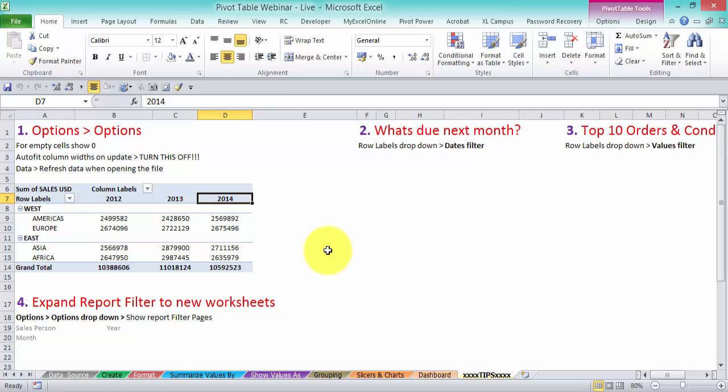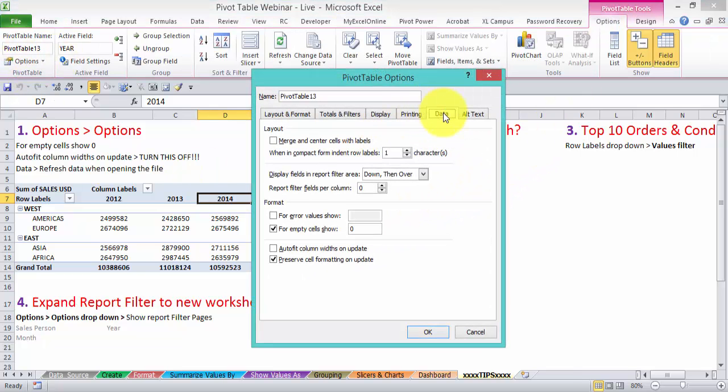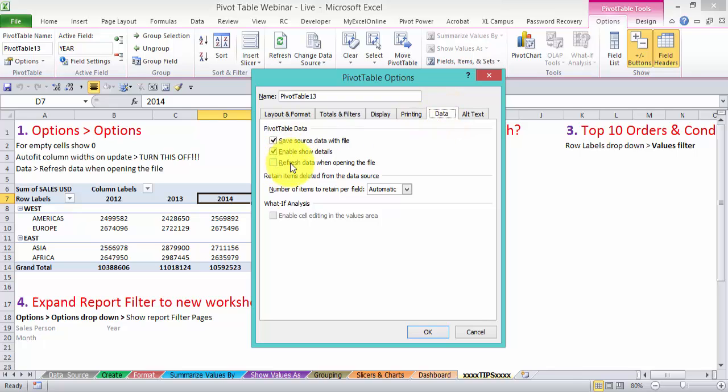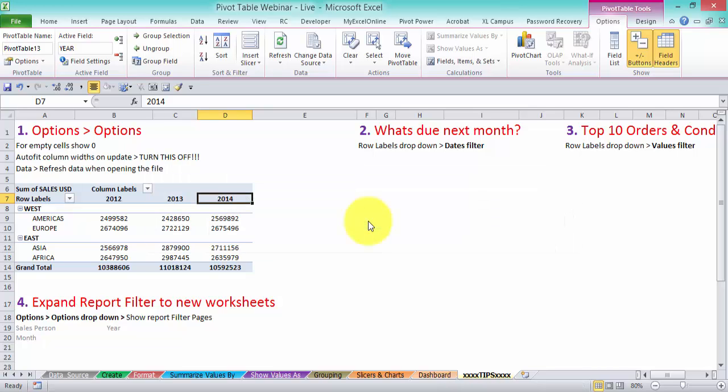Okay, so you don't have to go in there and refresh all the time. So I'll show you how to do this. Again, options and options, options and options, and data. And the third option here is refresh data when opening the file. Click that. So the next time you open your file, okay, you get a little message here, that's fine. The next time you open your file, your pivot table will be refreshed. That's one less thing that you need to do.